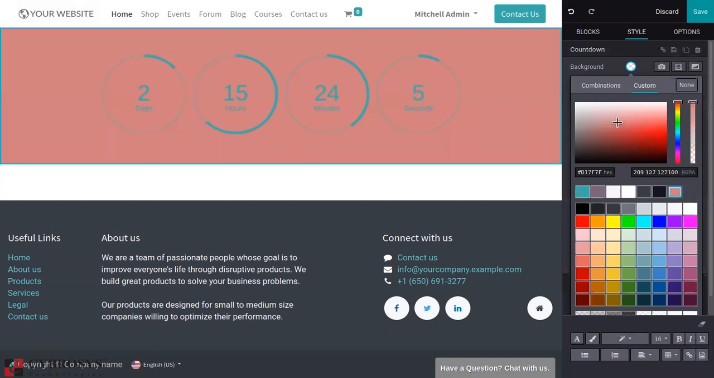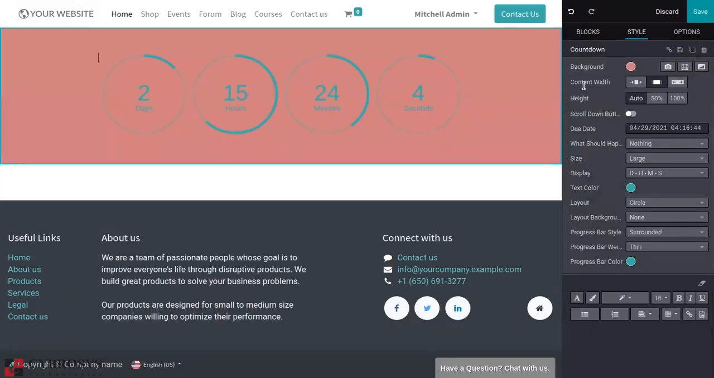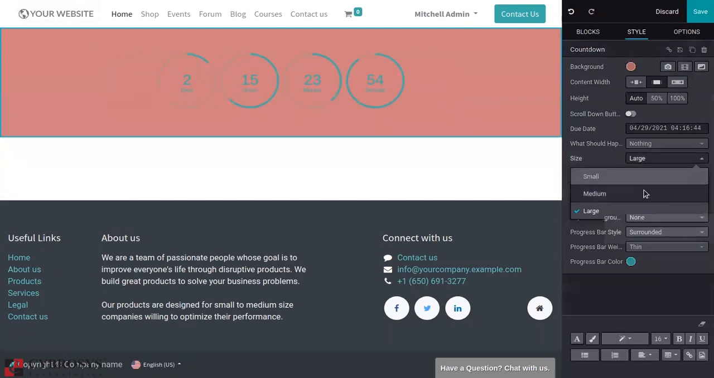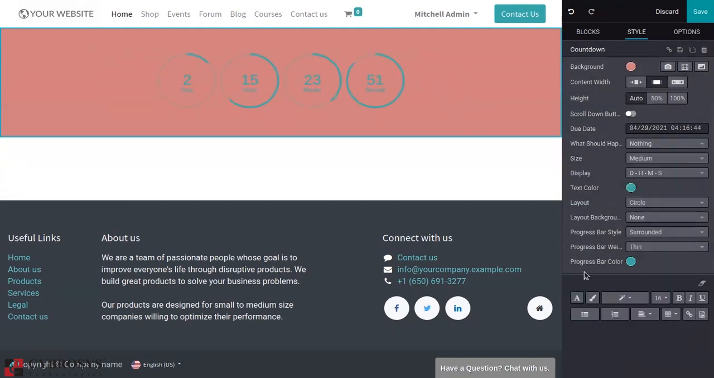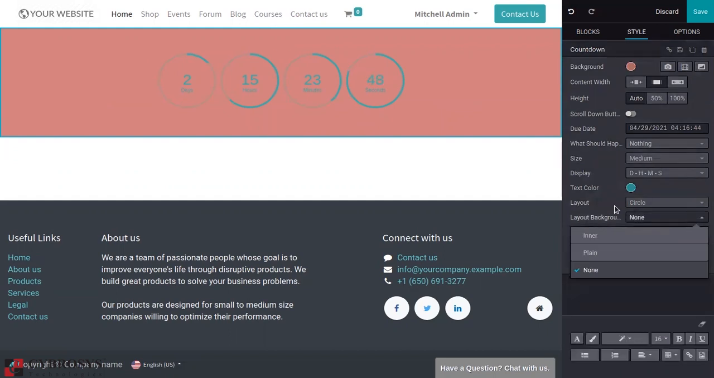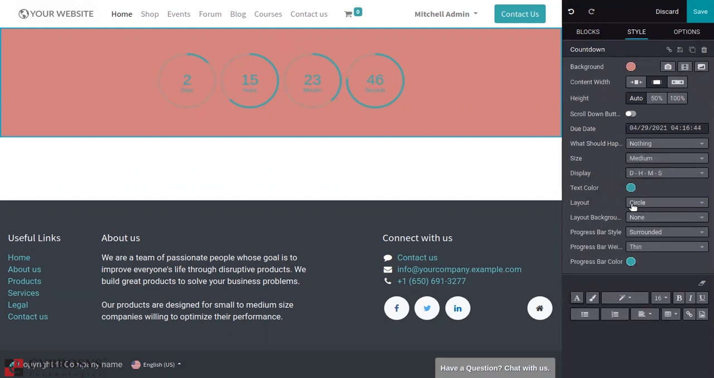Okay, you can set the background color from here. Then we can change the content width, height, then we can add a scroll down button and change the display, then size, layout. Then we have a lot of options. We can change the color of the progress bar, and the layout background can be changed. And here you can see different options.